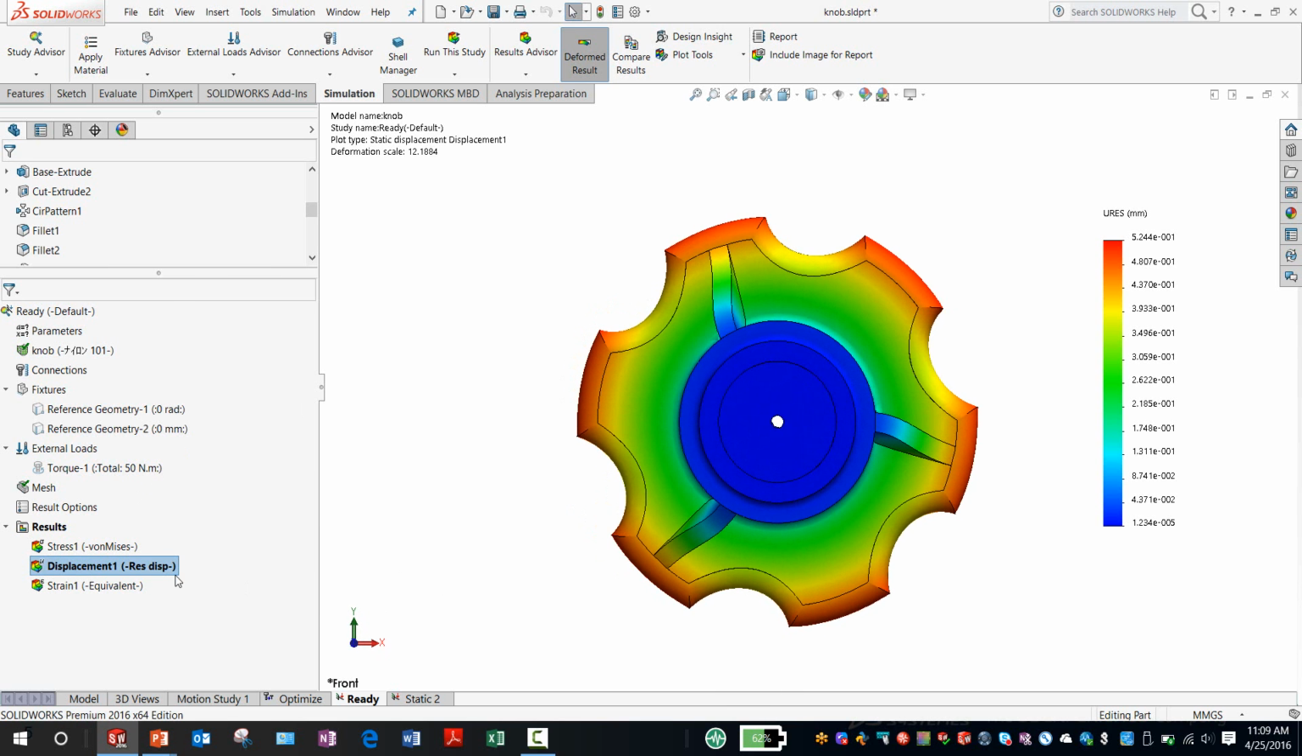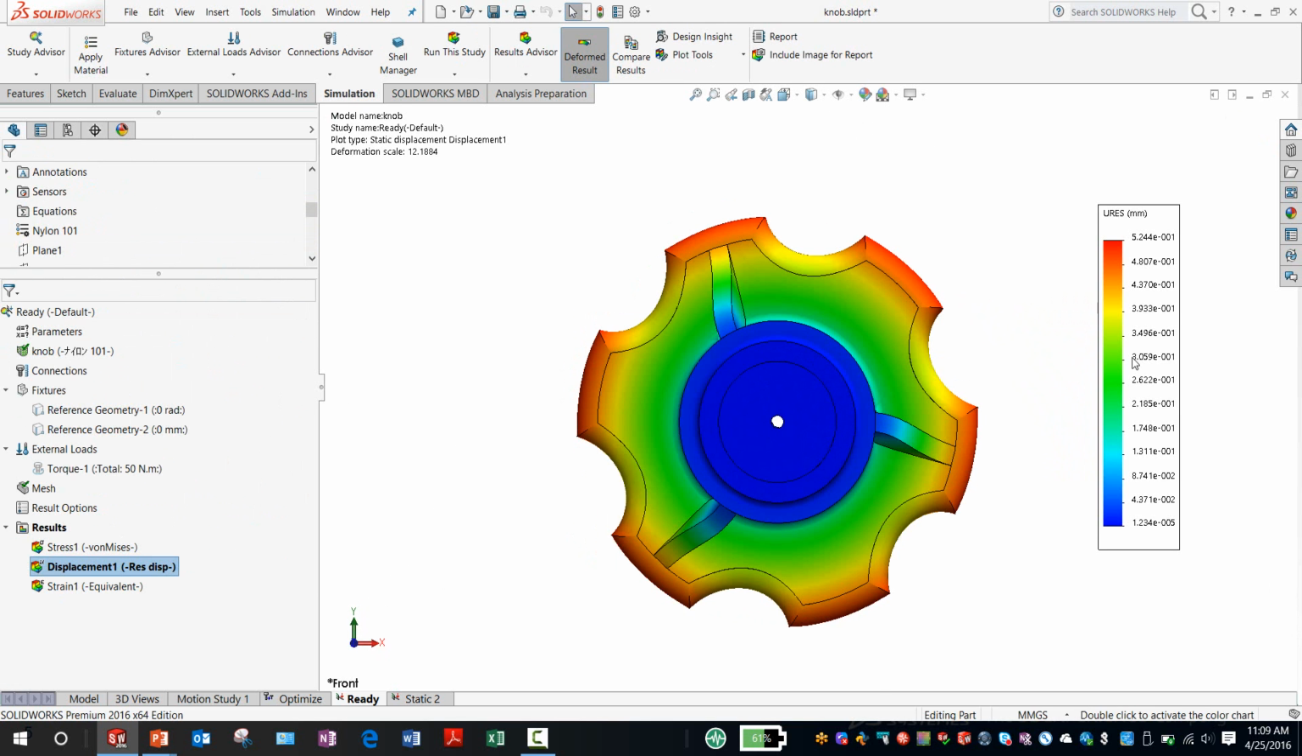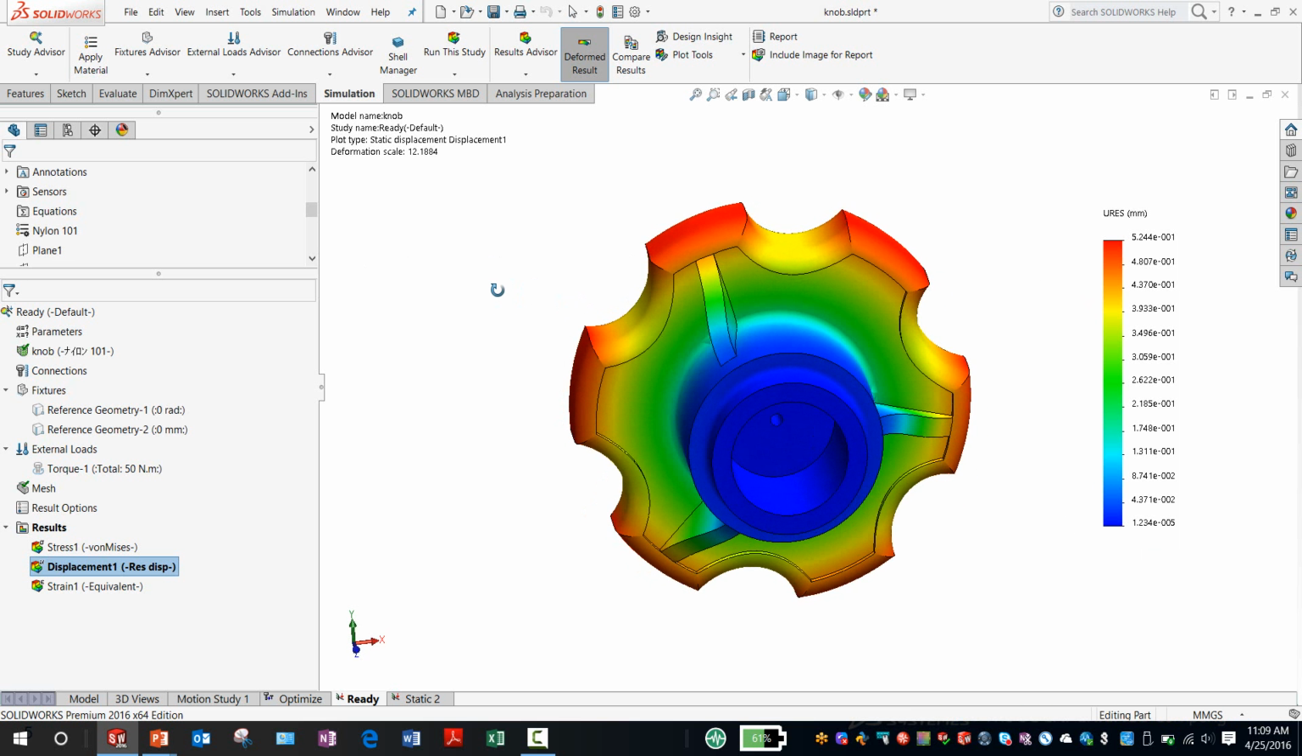Okay, so here it is. Here is the display. I animate it. You can see here. So clearly the torque is getting into effect, and we are seeing the displacements. Again, not a huge value. We are seeing an exaggerated thing at a scale of 12, but the displacement is hardly 0.5 millimeters. Okay, again, an indication of over design.